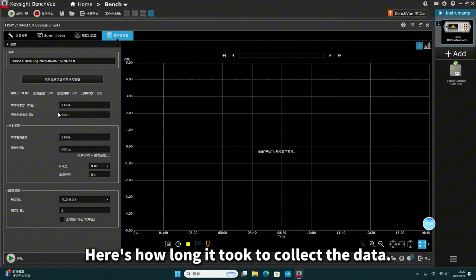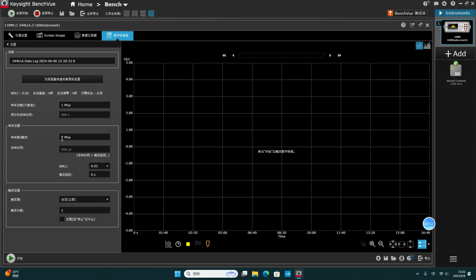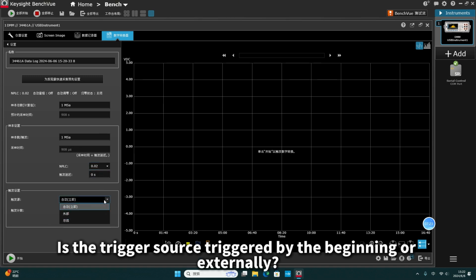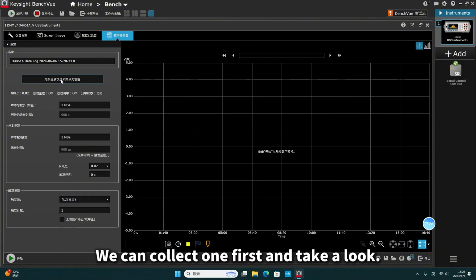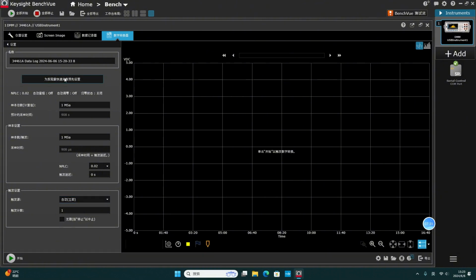Here's how long it took to collect the data. This is my resolution. Sampling aperture. Is the trigger source triggered by the beginning or externally? We can collect one first and take a look.